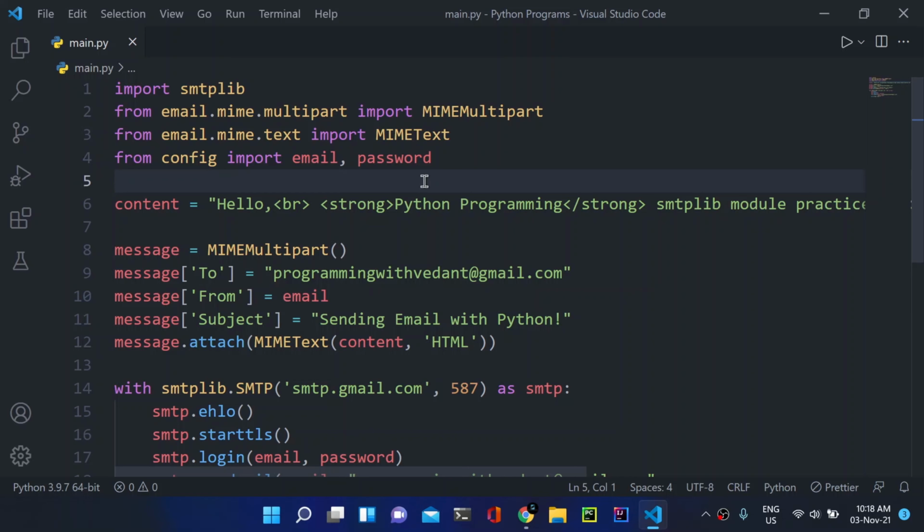So today we have learned about sending emails with Python. We have learned how we can send basic plain text emails, as well as emails which are embedded with HTML code. You can practice this as well at home.